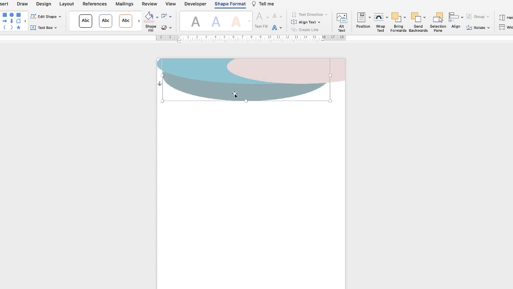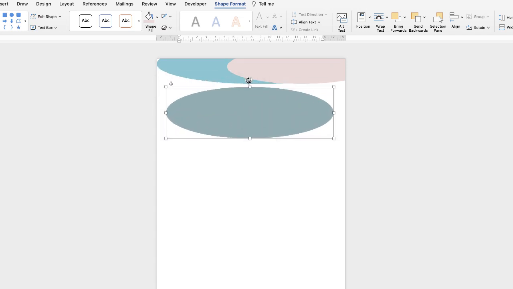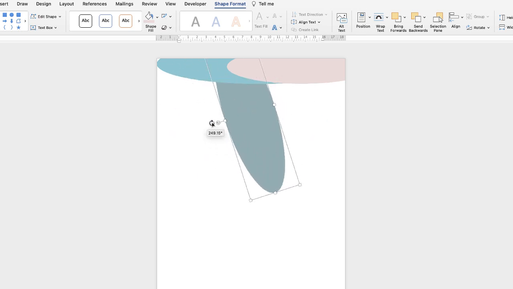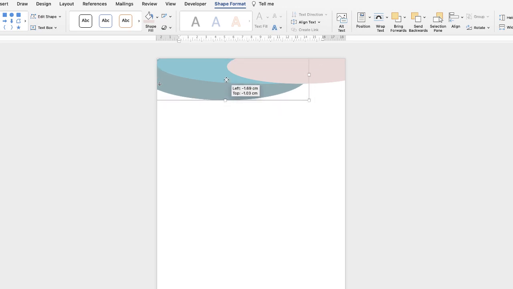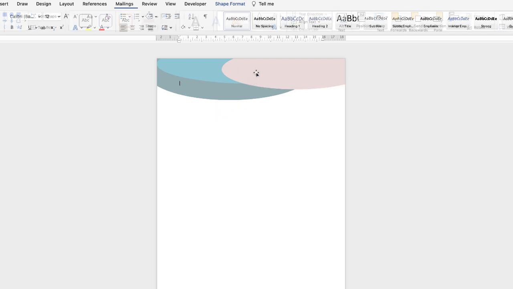And you can also rotate them. You see at the top here there's a little circle. You can just rotate these shapes as well. So I'm just going to keep them all together at the moment. Now once you've roughly got them where you want to, you can do a little bit of experimenting.